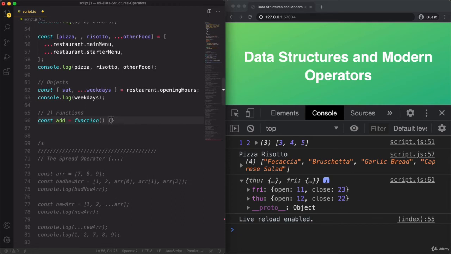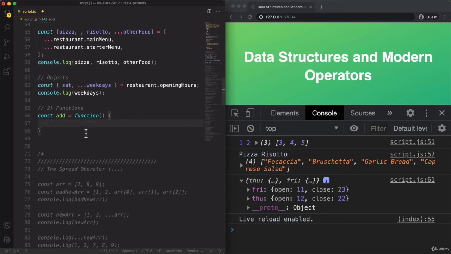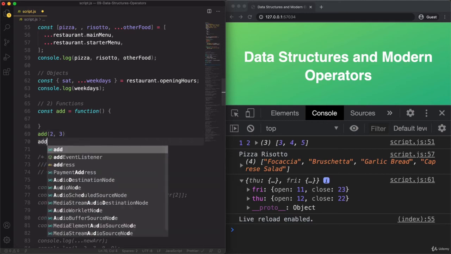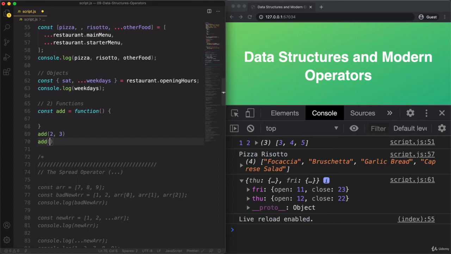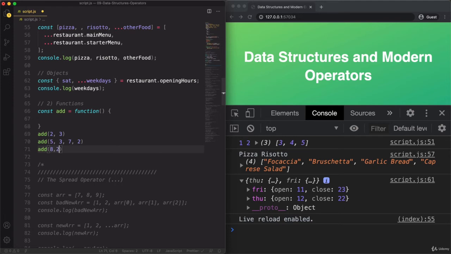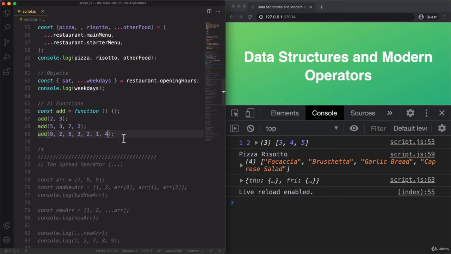And so let me illustrate how we want to call this function. We want to be able to do, for example, this: 2 and 3. It should give us 5. But then we also might want to be able to do this: 5 and 3 and 7 and 2, for example. So again, any arbitrary amount of arguments should work for this function. Something like this, for example. But of course, we're not going to specify like 7 arguments here, right? So how can we do that?